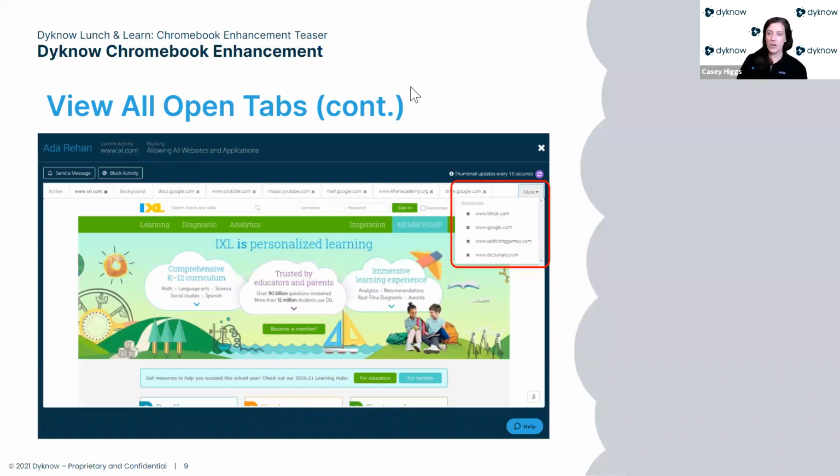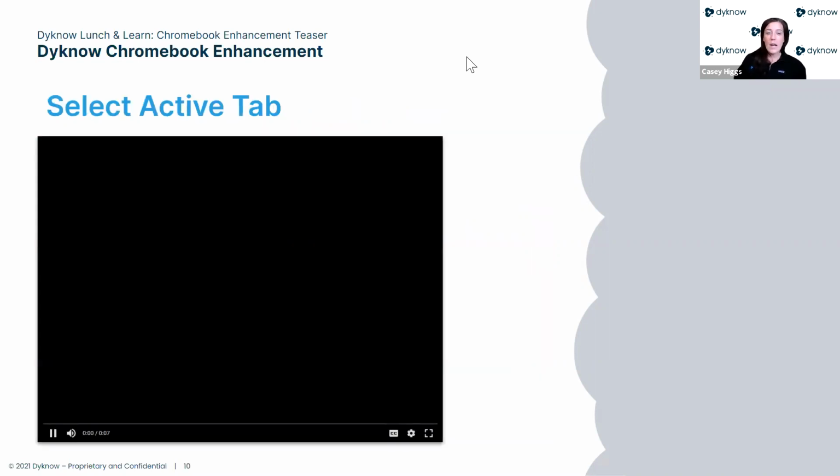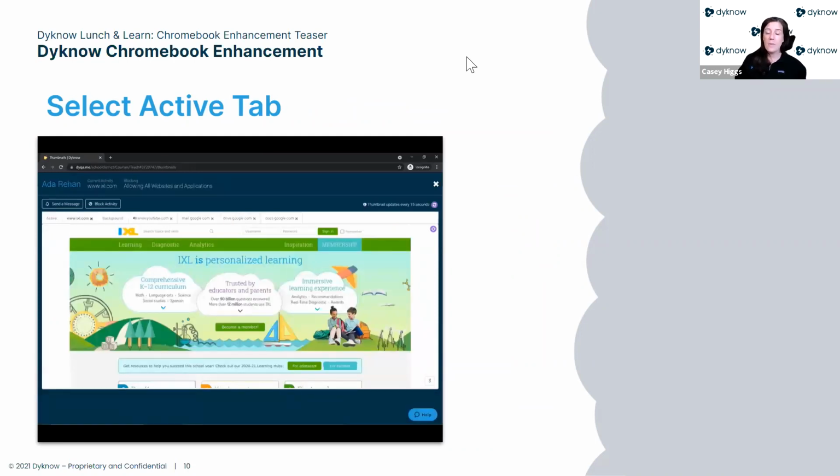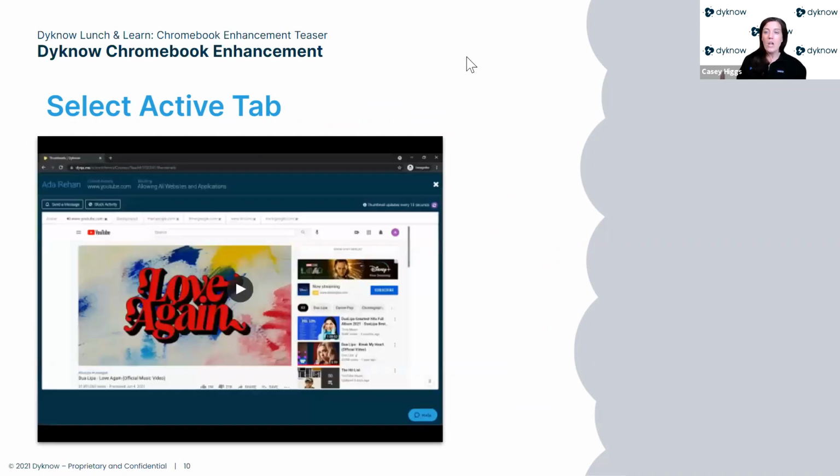That's the first part of this feature, the ability to just view all of the website tabs that are open on a student Chromebook. Not only can you do that, you'll now also be able to select any of those background website tabs to become the active tab. So this is a really easy way to redirect student activity.